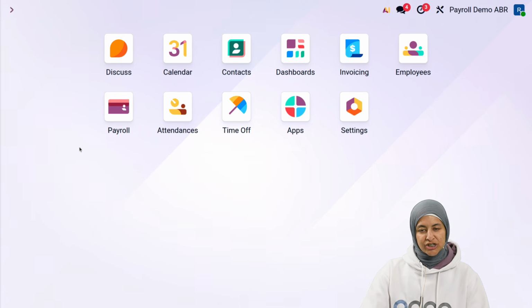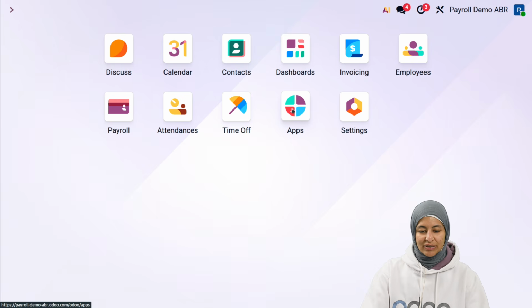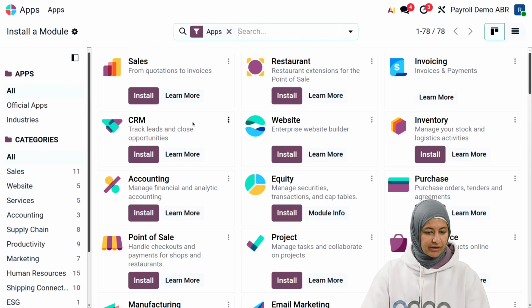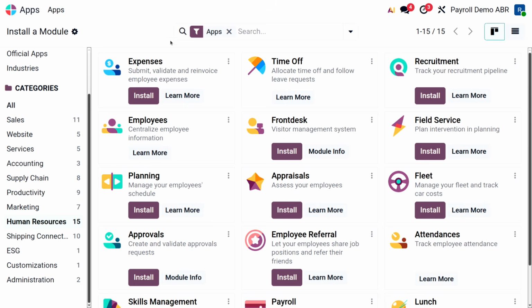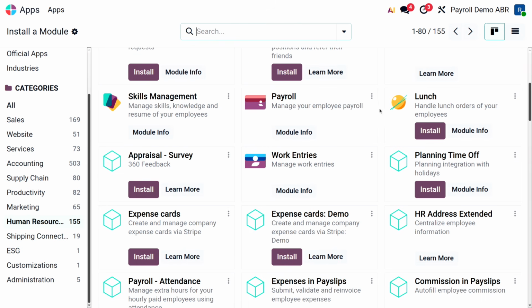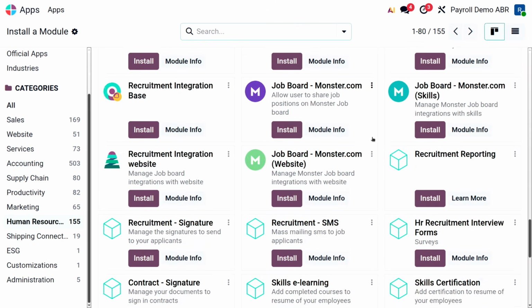After we've made sure that the country is set up correctly, we can actually install the localization that we're looking for. All of the payroll localizations are going to be in the apps. If I go into the apps, I'm going to go under the human resources category. When I'm here, I can remove the apps filter, and in this list, I can see all of the different localizations that I have access to.